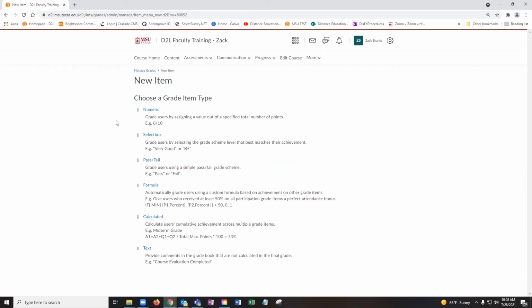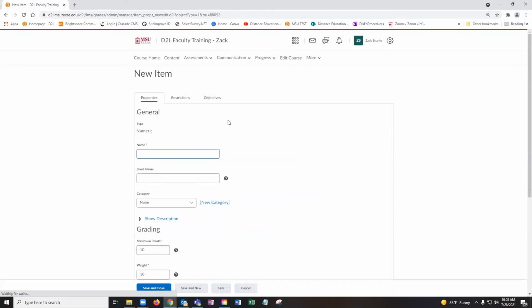On the screen, you will want to select Numeric. This is the only option that will allow you to give them a points grade. On the Properties tab, you'll want to give your item a name. You could give it a short name if you choose, and if your name appears really long.